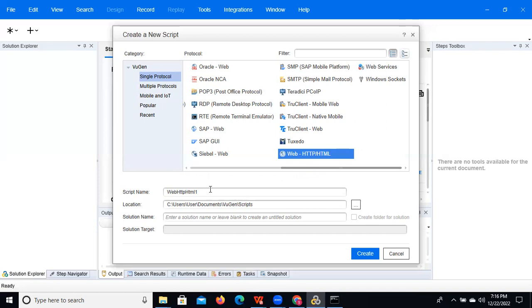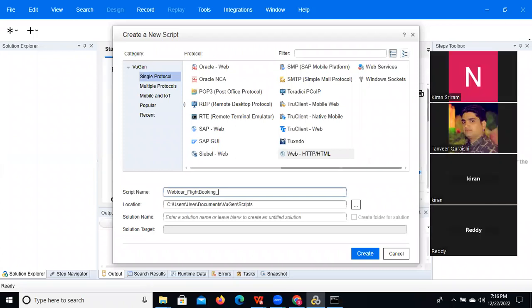So you need to select the protocol. This is the protocol, and after that we need to give the script name. We need to give the script name properly. We give web tours, underscore, and what we are doing, like what our scenario is. Flight booking is our scenario, so you give the scenario name, and you can give the date. So what is the date today? We can give 12 to 22, 2022. This is just the script name I have given.